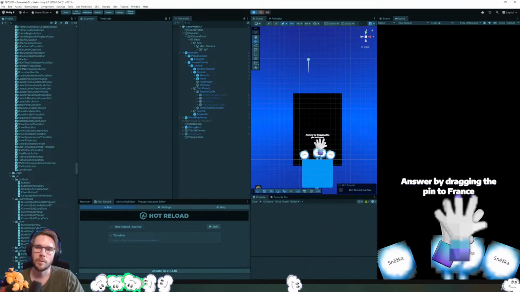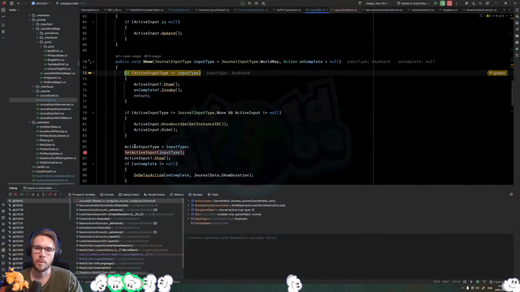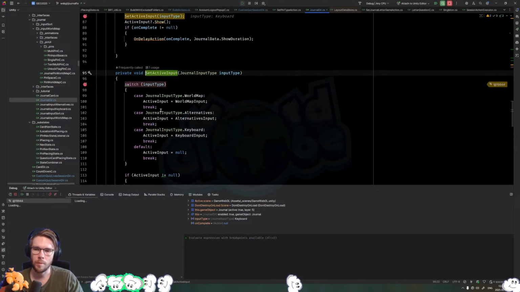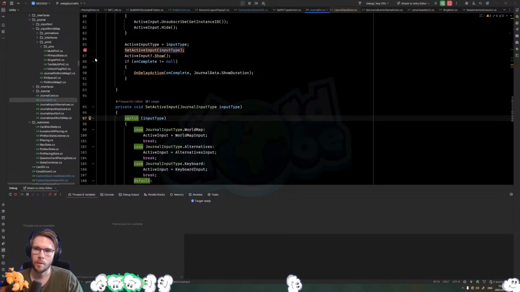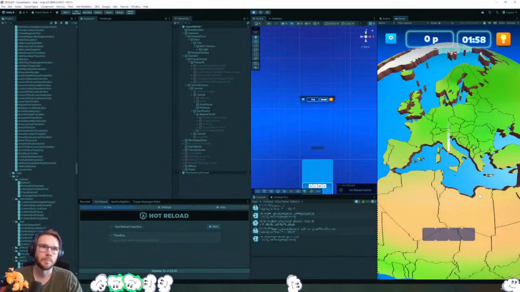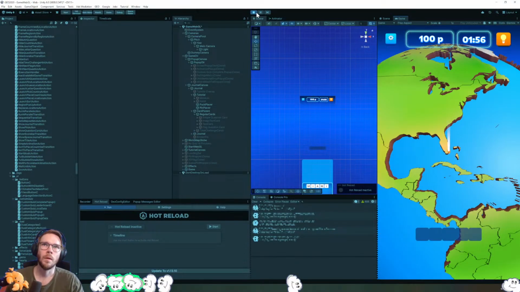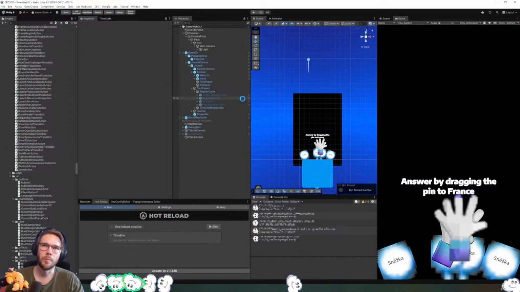Let's try again. Now we get into awake first. So now when we set the active input type, we should have something on keyboard input. Yes. Then that one works. So this could have been one of the issues with the quiz.